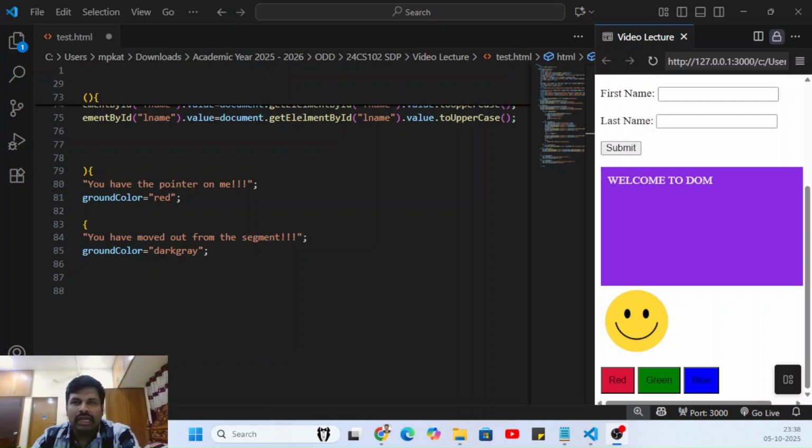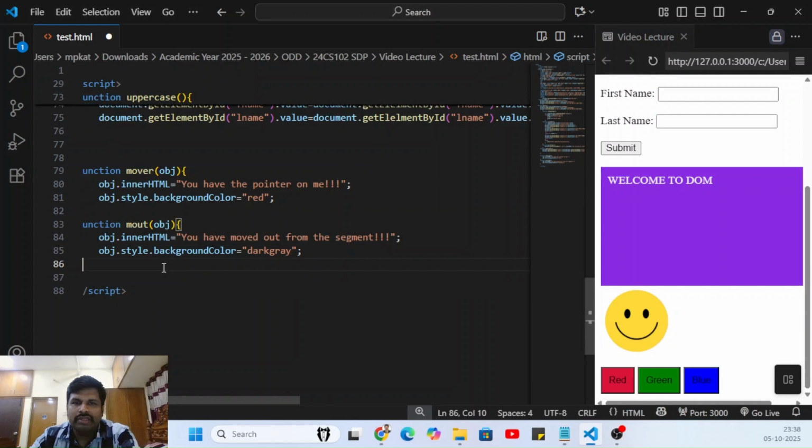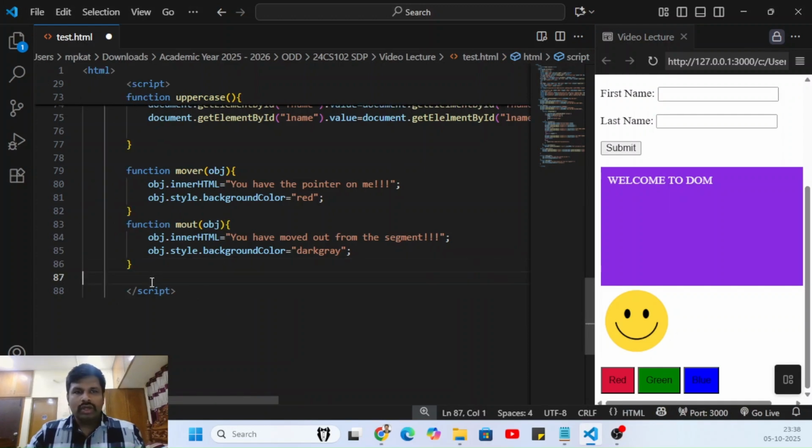Hi all, welcome to the last part of this video lecture, and we are going to do some good experiments, and we have been trying good functions so far. So we will be trying some last segments. Let's go to the next two activities: the smiley activity and red, green, blue buttons. So we will start with the smiley function.